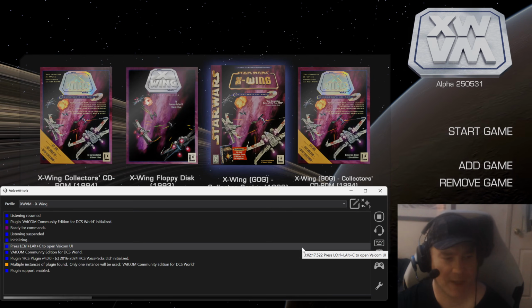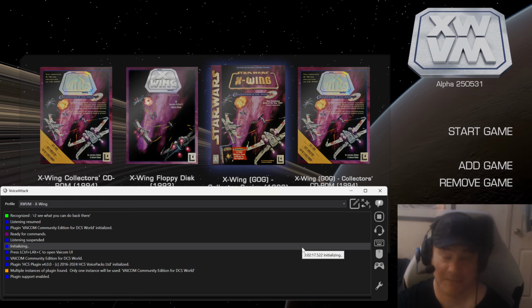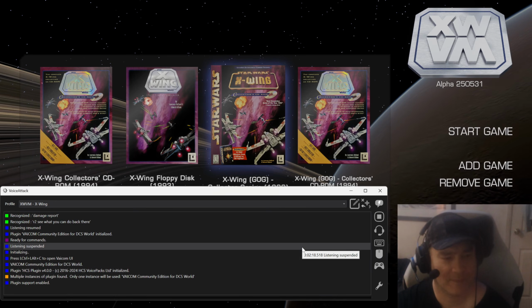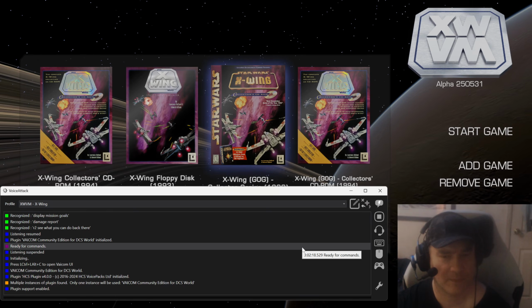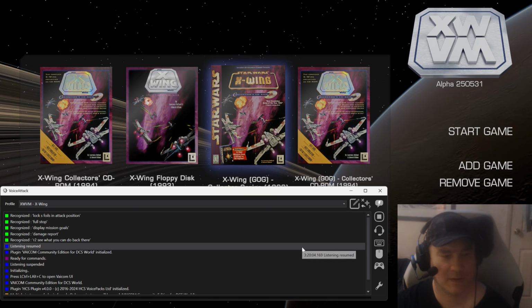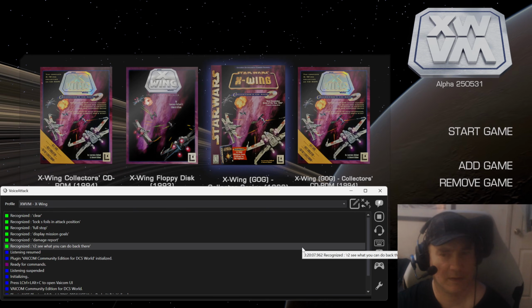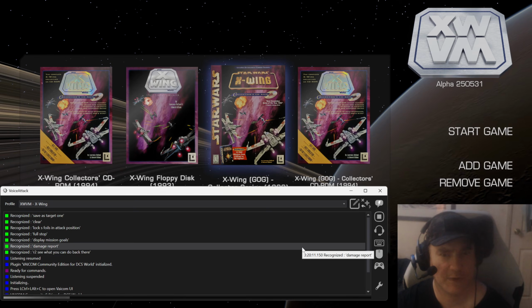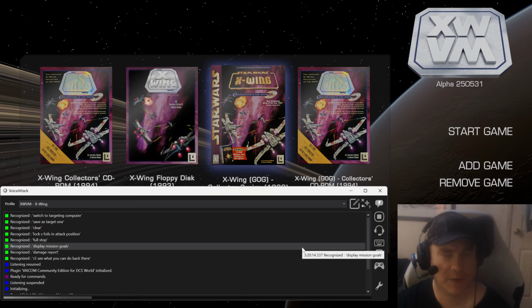R2, see what you can do back there. Damage report. Display mission goals. Full stop. Lock S-foils in attack position. Clear. Save as target 1. Switch to targeting computer. I'm on the leader.